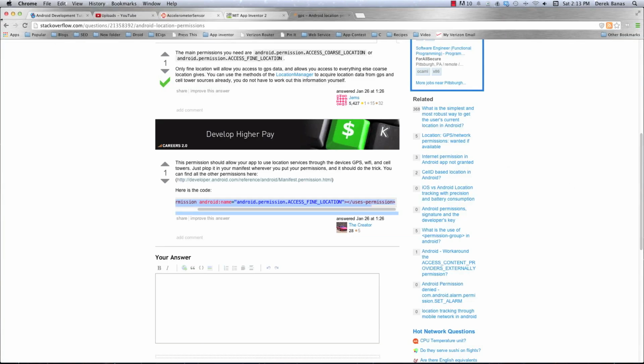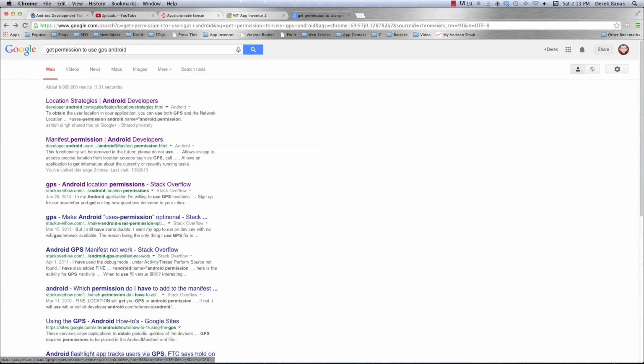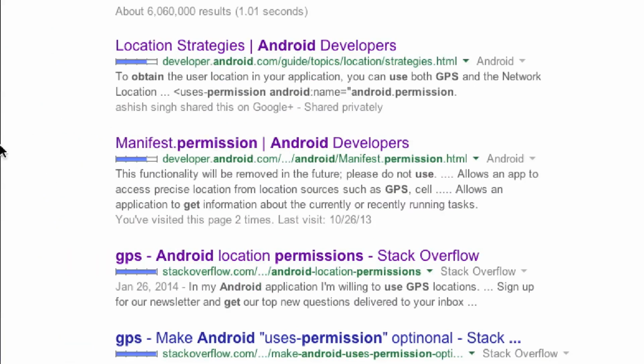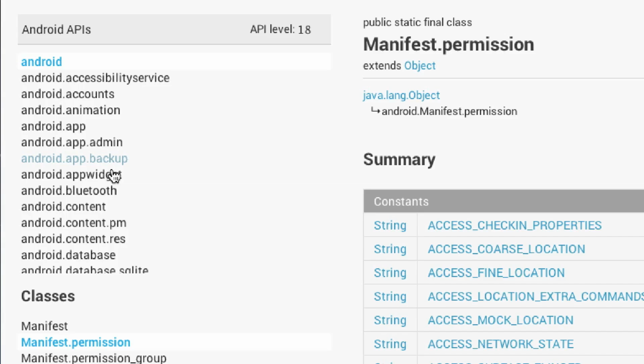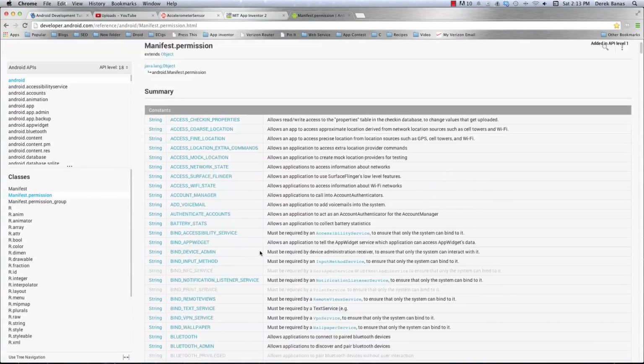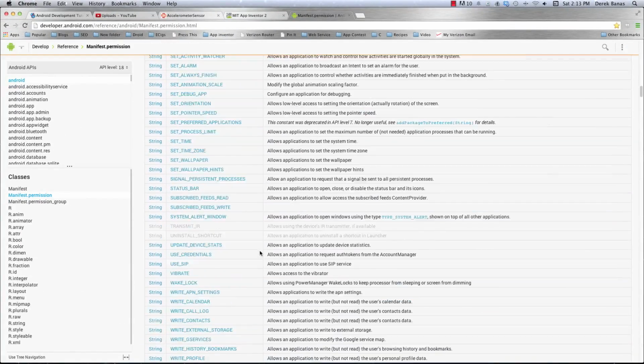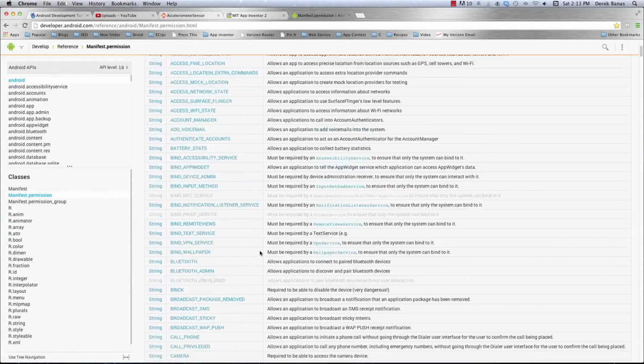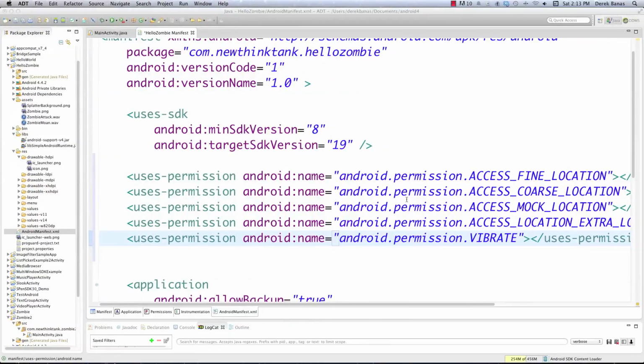And I don't know if I showed you this or not, but let's jump back over here. If you want to look up all the different permissions that are available to you, manifest permissions, just click on this guy right here and you're going to see all of the permissions. And if you just search for whatever you're trying to get permission to use, it's going to pop up inside of that. Okay, back inside of here.